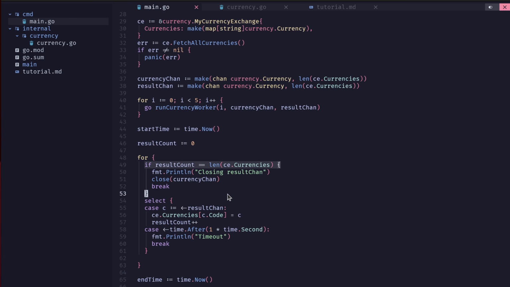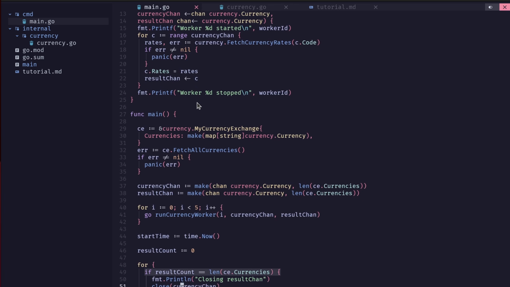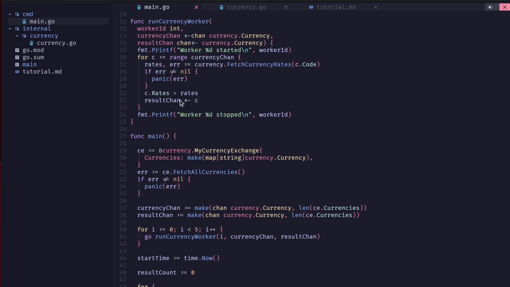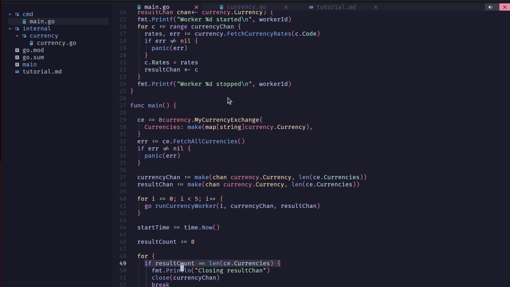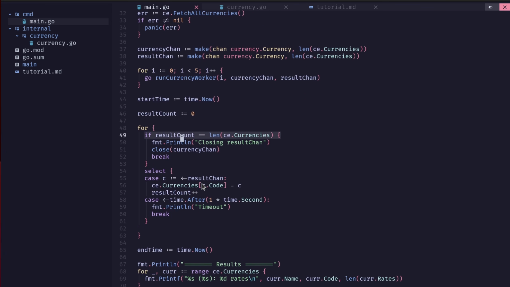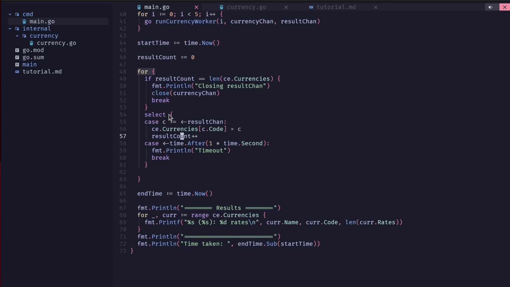So again, let's walk through this one more time to make it clear. We've got a result count that we set to 0. Then we start iterating indefinitely. We say, if the result count is equal to the length of currencies, then we've processed all our results, and it's happy days, right? We close the channel, we break. Closing the channel will cause our workers to break out of their for loop up here. So they should print out worker stopped. And if that's not the case, we go into the select statement and we try to read a value from the result channel.